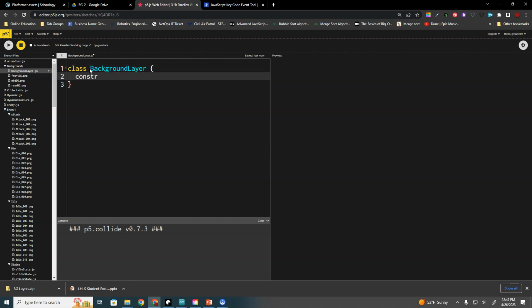Okay, so what does the background layer have? Well, we need to have an image to build it. We could put an X and Y in there. I think that we could just start it off as 0, 0 and then build it as we go. The width and height, you probably want to pass that so it's at least the width and height of the screen. Let's make sure that we name that. I'm going to just call it BG width and then BG height.